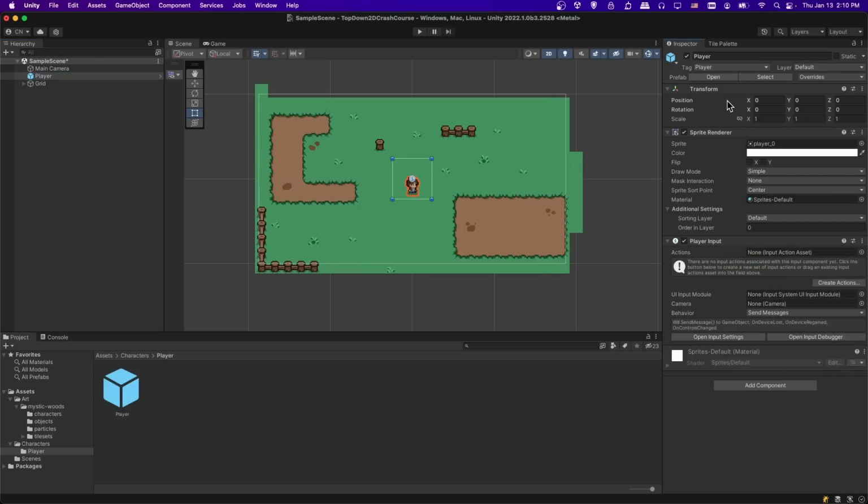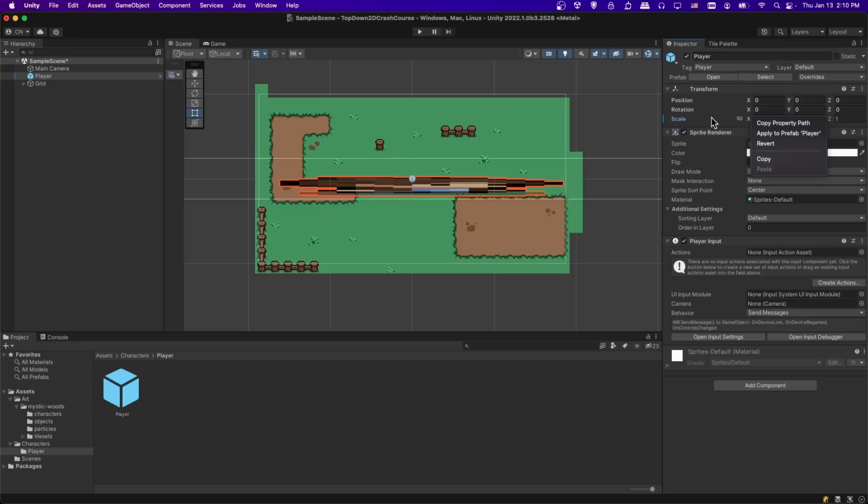That also works if you change a setting like the scale and you want it to apply to the prefab as well. You can just right click on it usually. Let's mess with the scale, and then right click and you do apply to prefab.